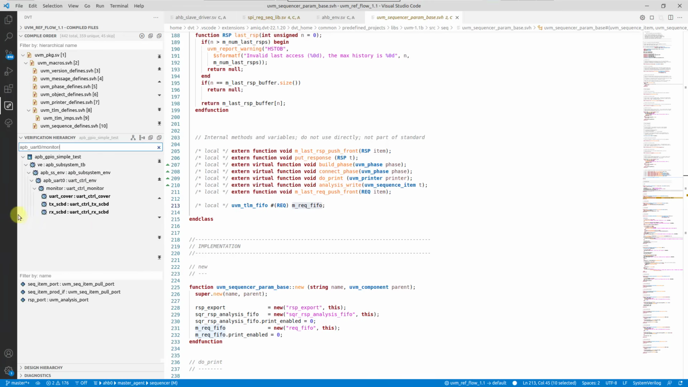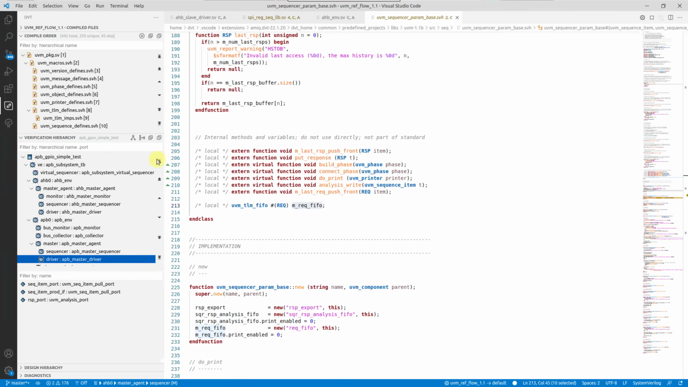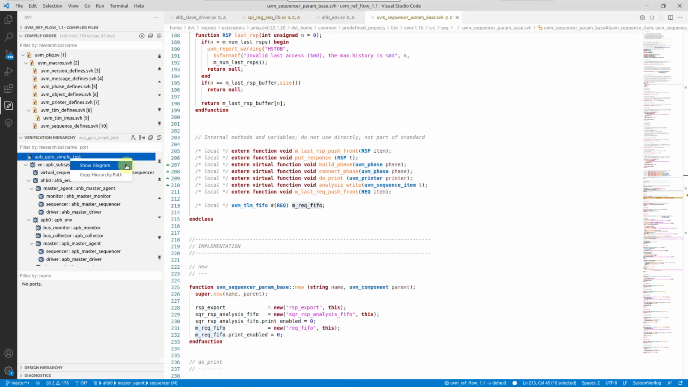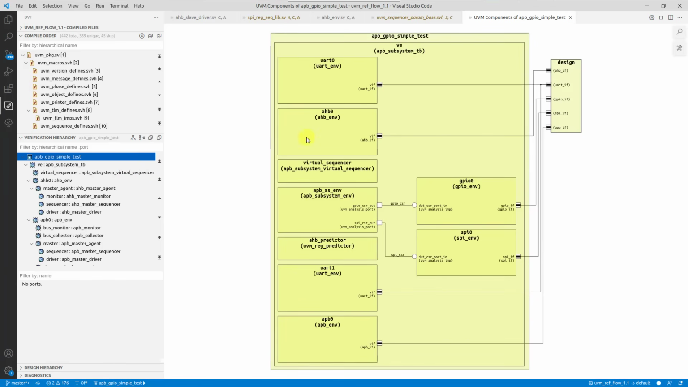As the saying goes, an image is worth 1,000 words, and DVT excels when it comes to visualization techniques. Probably an even better means to visualize the verification environment is the UVM components diagram, which you can generate by right-clicking any view entry, for example the top-level test. It illustrates UVM component containment, TLM port connections between components, as well as virtual interface connections to the design.